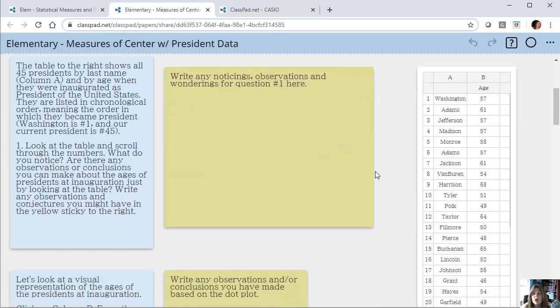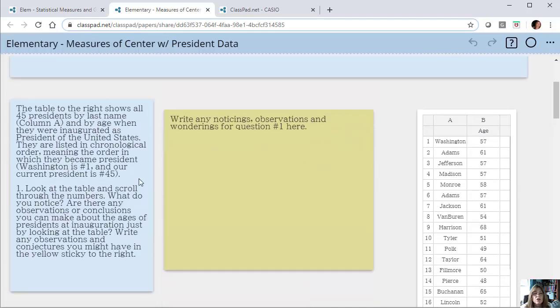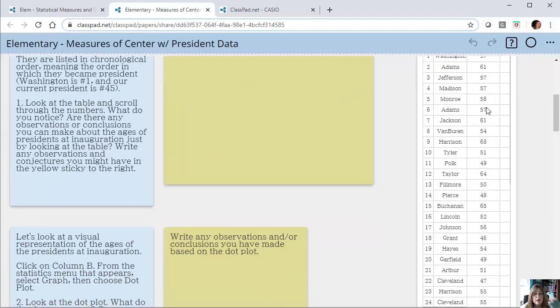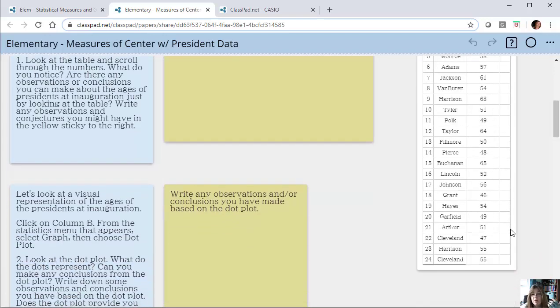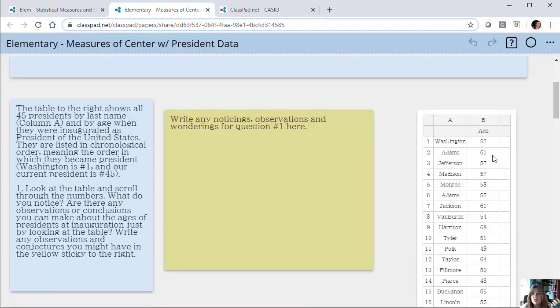This is the age when they were inaugurated. I was just checking what it was. And so notice there are things that we're going to do. So let's first look at the table. What information can you get from the table? Can you make any conclusions based on the table of numbers? And what are some conclusions just looking at ages?